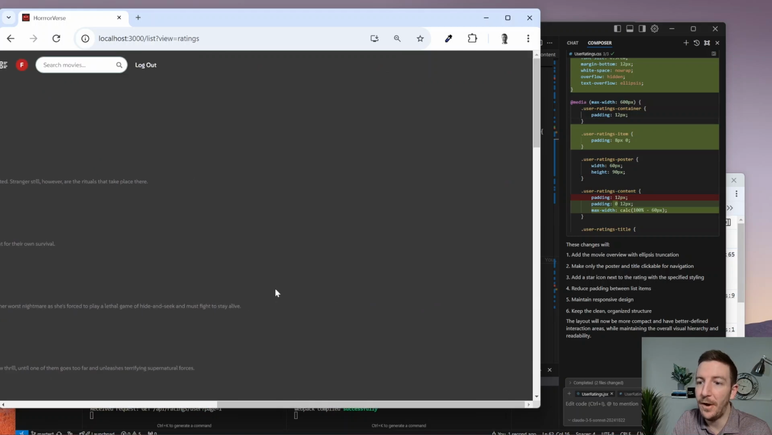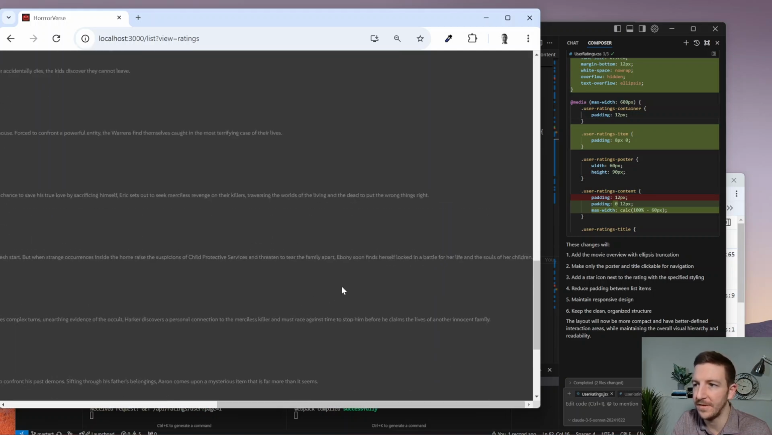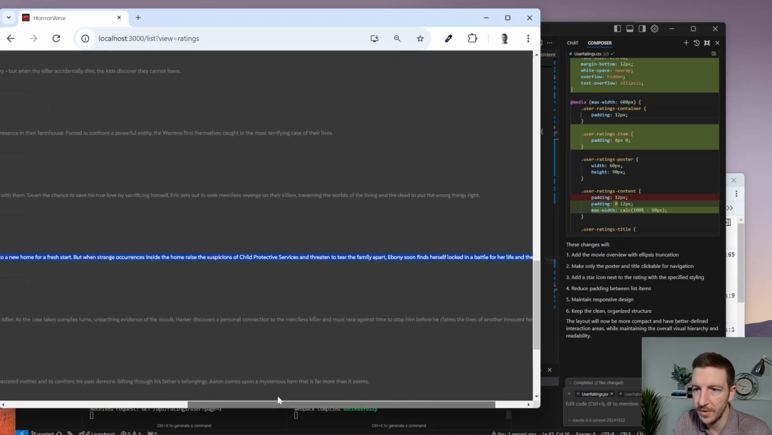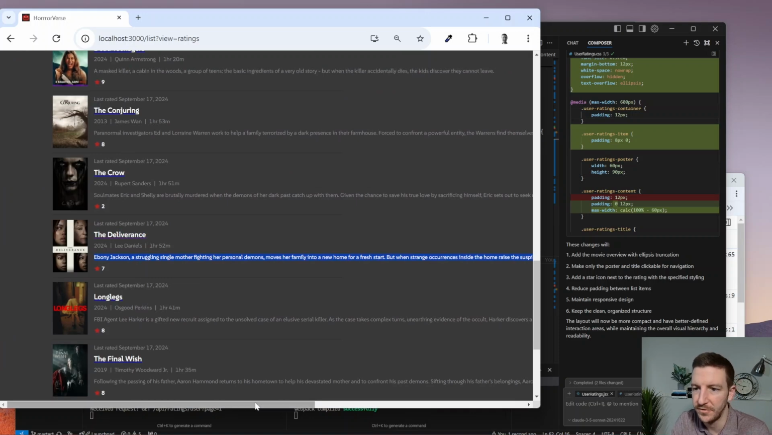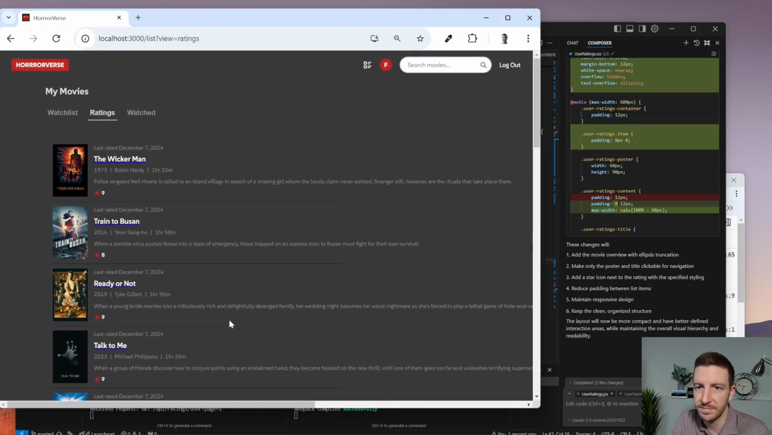It unbounded the entire thing to fit the largest one. See, this movie overview for The Deliverance is super long, and it'll just blow up everything that we have. So we actually need to make some adjustments. This is where I might have Cursor hop back in and help us. But you can see now, if I click next to Wickerman, nothing happens, and only on Wickerman does it happen.